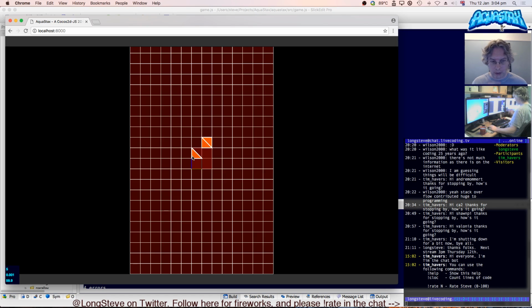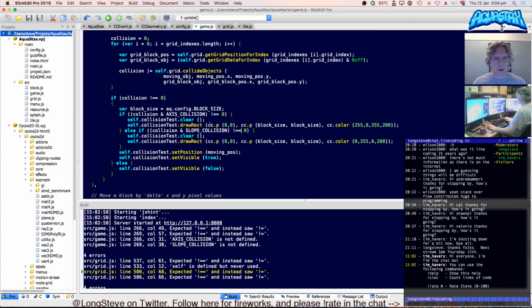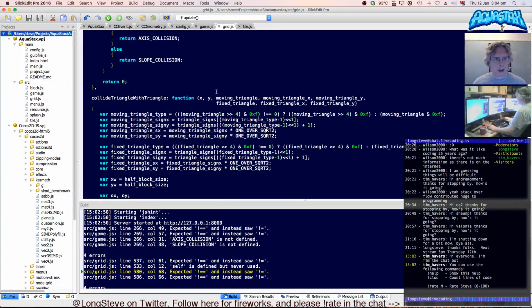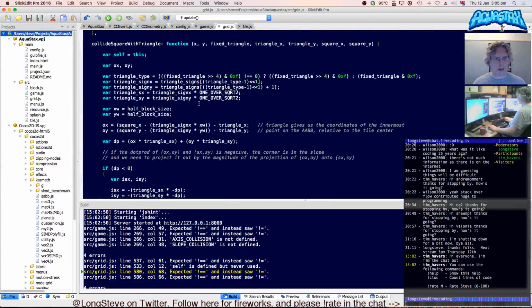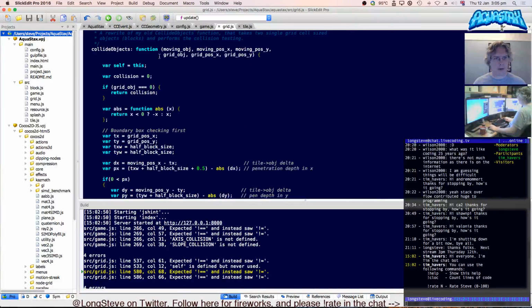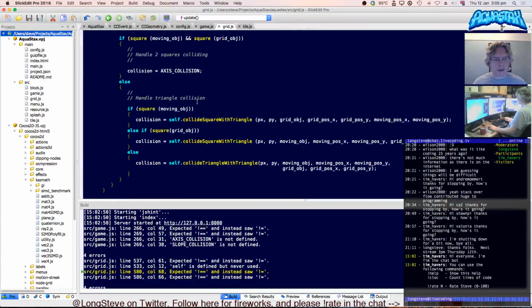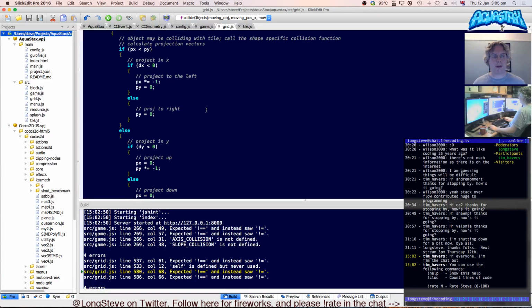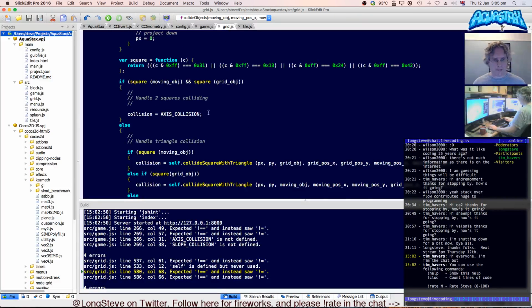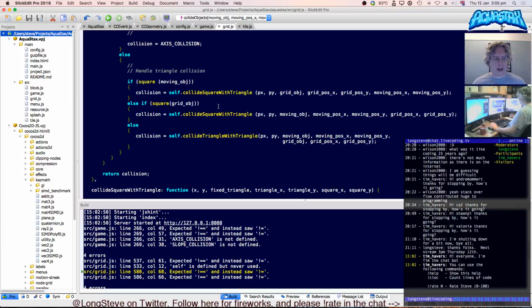Okay, so at the end of last stream, I had migrated a bunch of code from my old AquaStax game into my new JavaScript codebase, and it was hanging off of collide objects. So collide objects, we had the standard square collision, which is pretty straightforward. It's just a bounding box test on the square. And then we had various triangle collision types.